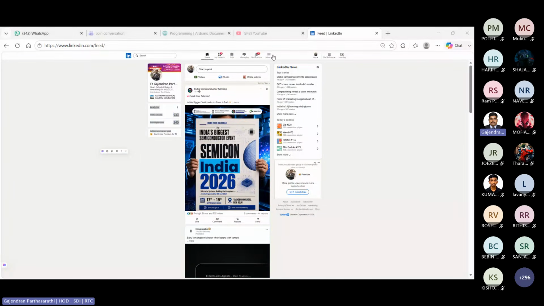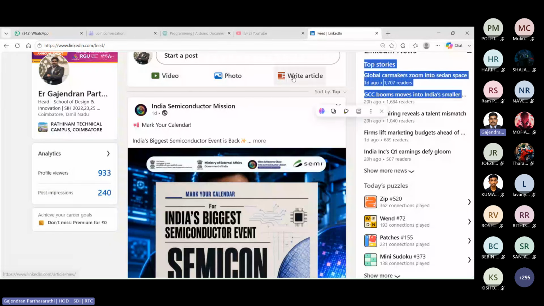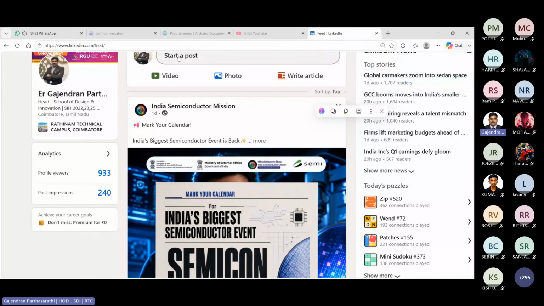You need to take some images or some videos in your hand to post. Okay. Can you see the top of my screen? I'm getting three things: video, photo, and write article. Am I correct? So in this, I'm simply going to click the start post first. The moment I click the start post, it will give a page to write some content.